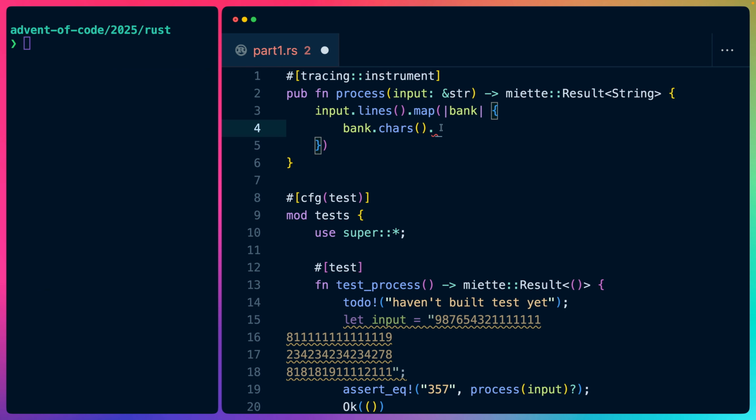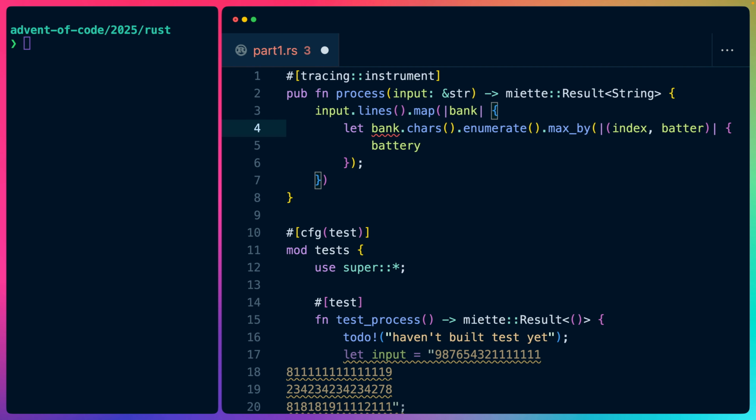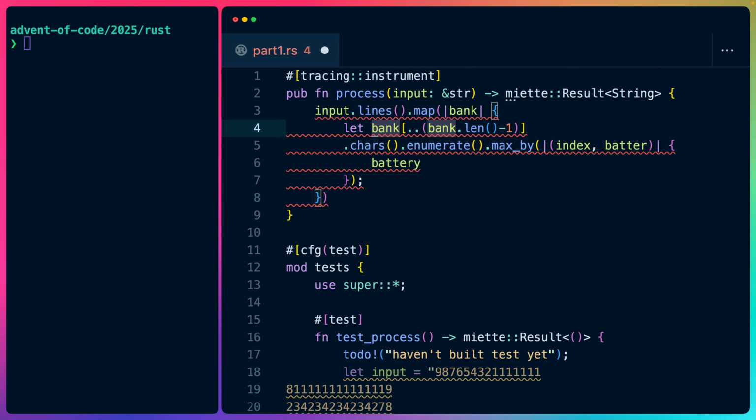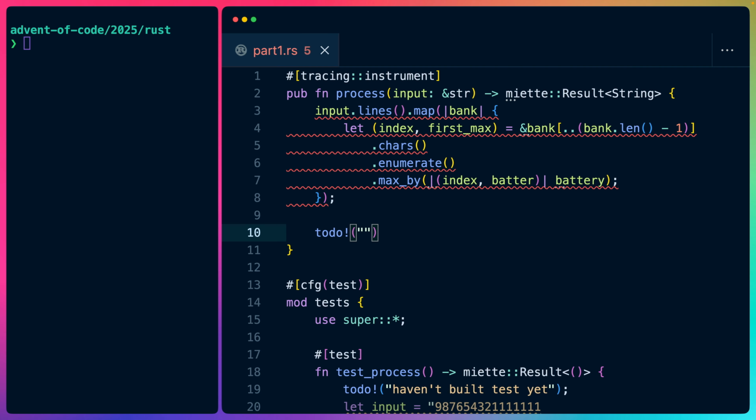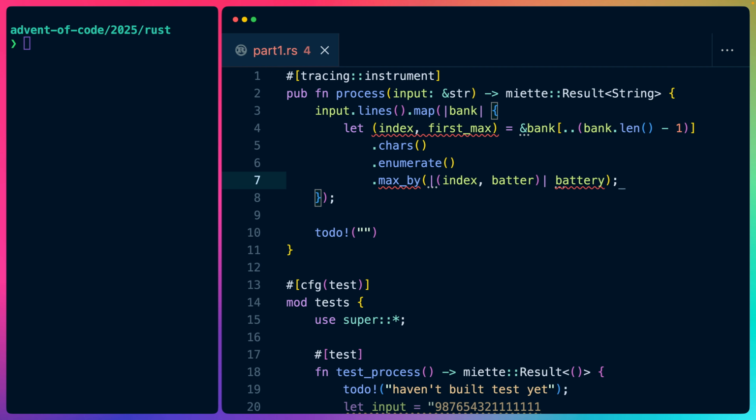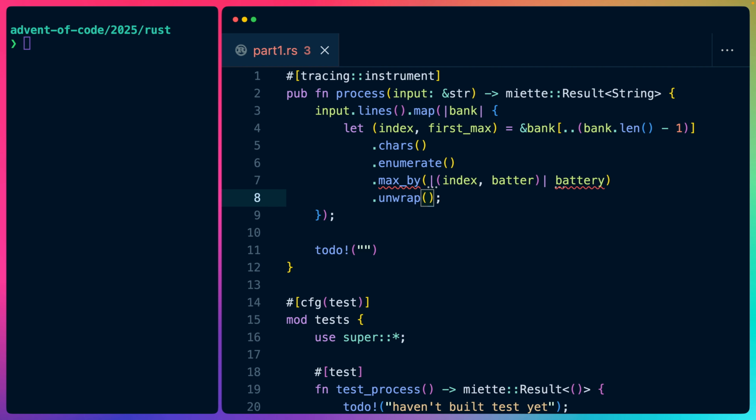So if we do chars dot enumerate, which gives us the index of each of the characters, and then we max by, and this is going to be index battery, and we want battery here, and we want this to be without the last one, so we probably want to do the slice of bank length minus 1. I have a syntax error here because I started writing let, let's see, index max equals this. And then I don't have my to-do here anymore, so we're getting a bunch of type inference issues. So this will have to exist. If this doesn't exist, then we are in big trouble.